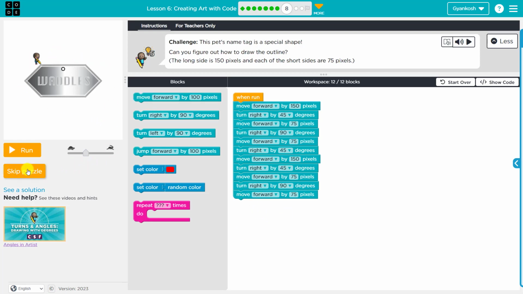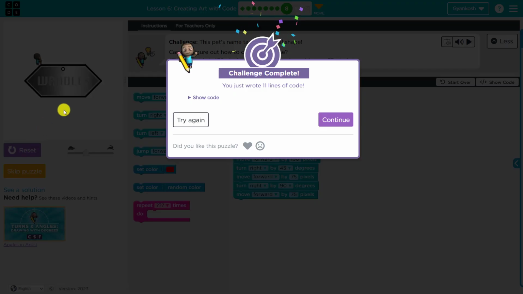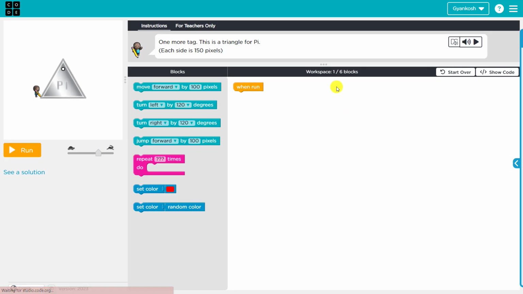Let's run the program and see if this completes the task. Okay, and done. We have completed the task. Move on to the next level. One more task. This is a triangle.